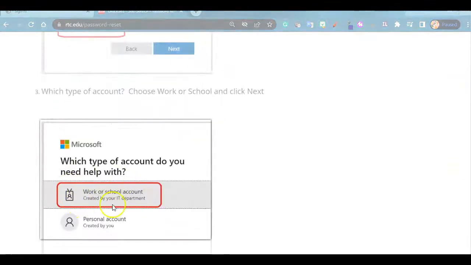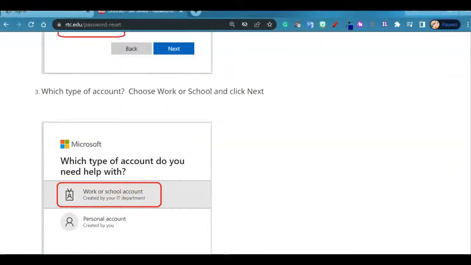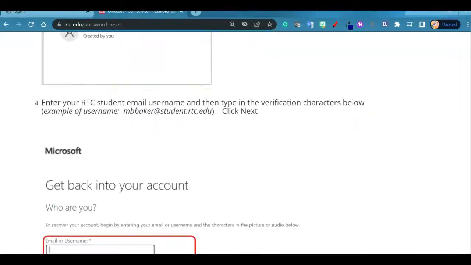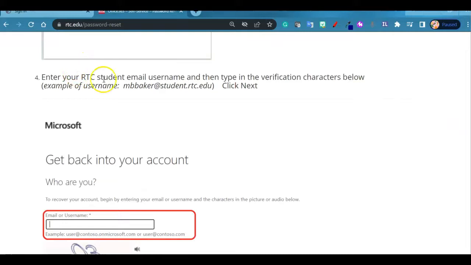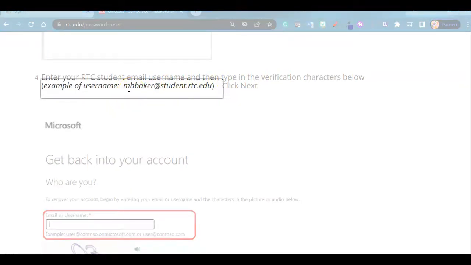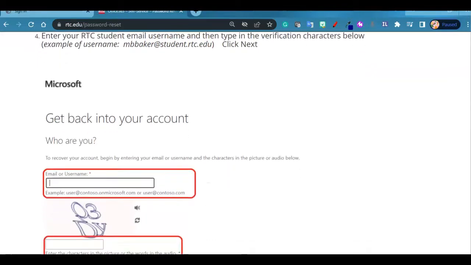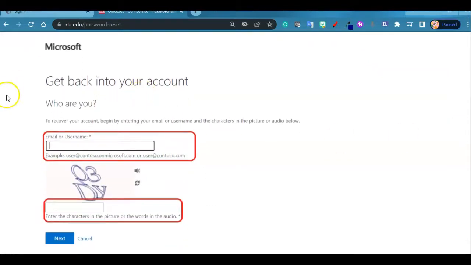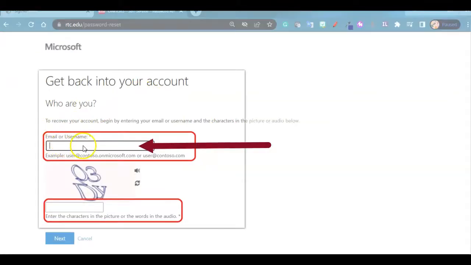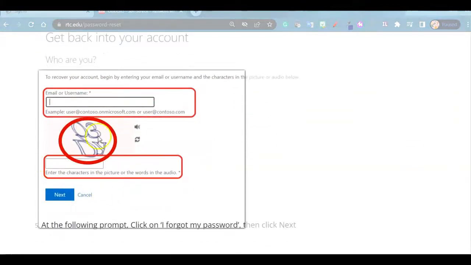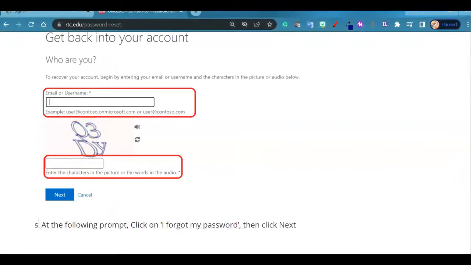You come here and select work or school account, and then you're going to enter your student email username again. It's basically the initial of your first name, then the last name, and then your student email, and then you click next. So that's what you're going to do here. So who are you? Type your email here, and then type the letters in the code here, just to prove that you are a person and not a robot.